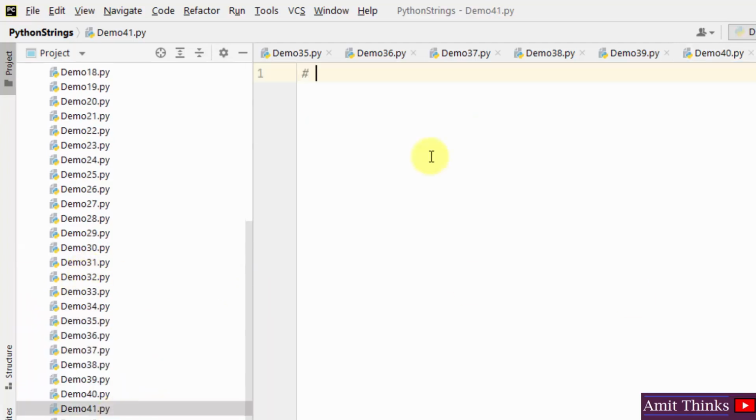Now we have the zfill method. What will happen in this? The zfill method is used to fill zeros in the beginning of the string. We can also set a length parameter in this. That will be the total length of the string including the zero fill. Let us understand this with an example.